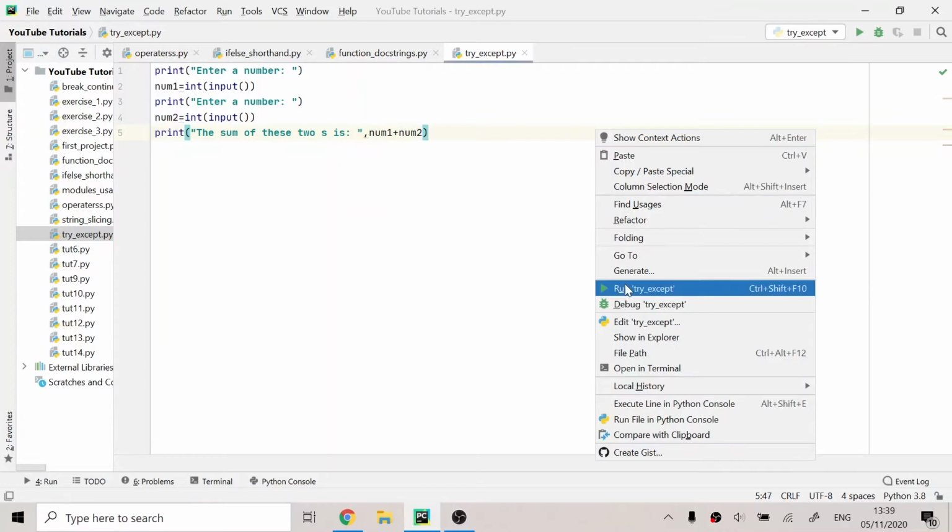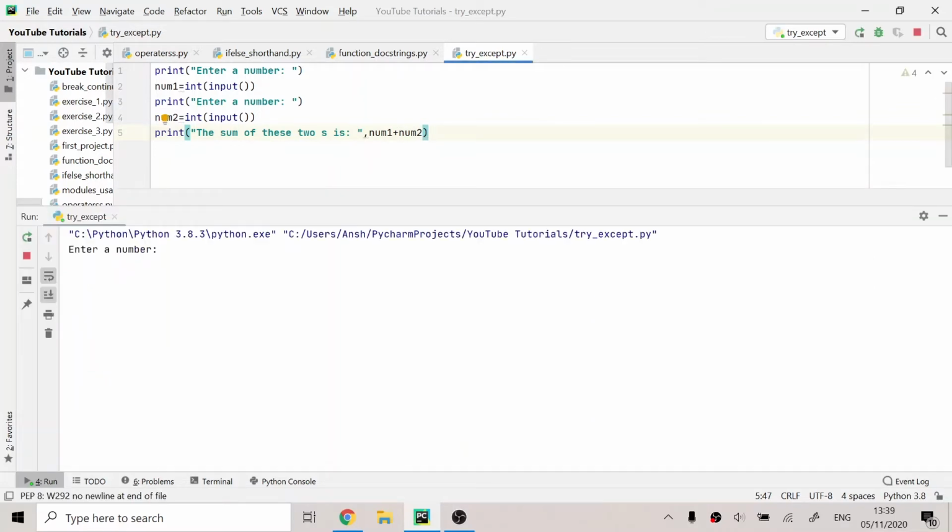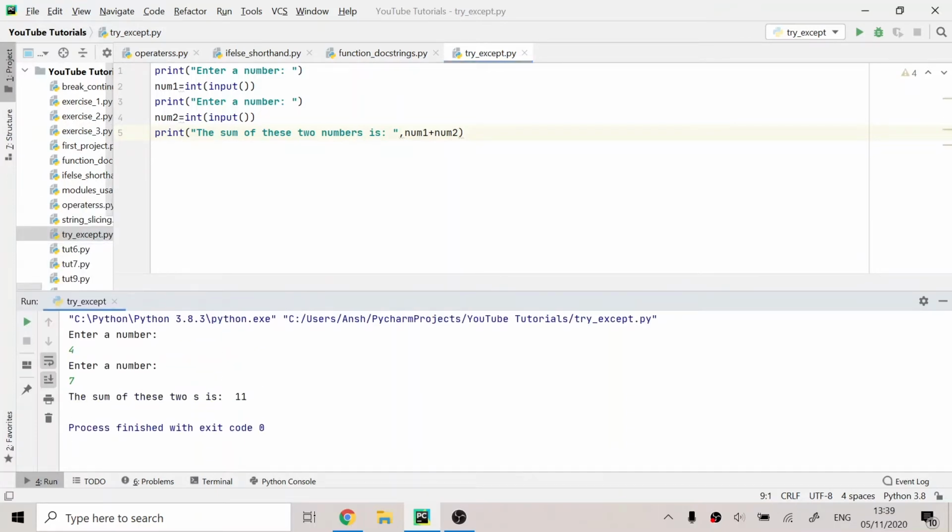And if I run this program, as you can see, it is asking me to enter a number. So I'll enter 4 and then 7. So it gives me that the sum of these two numbers is 11, where num1 is 4 and num2 is 7. So you might tell me, wow, you made a good program.